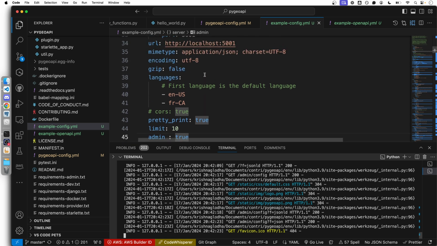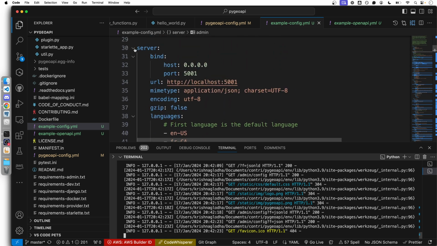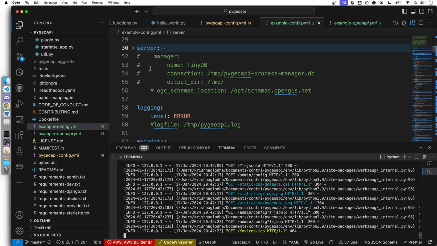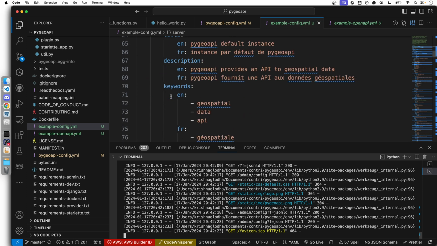So these are all changes that we can do inside the server configuration of pygeoapi. In the next video, we will have a look at logging, metadata and resources.